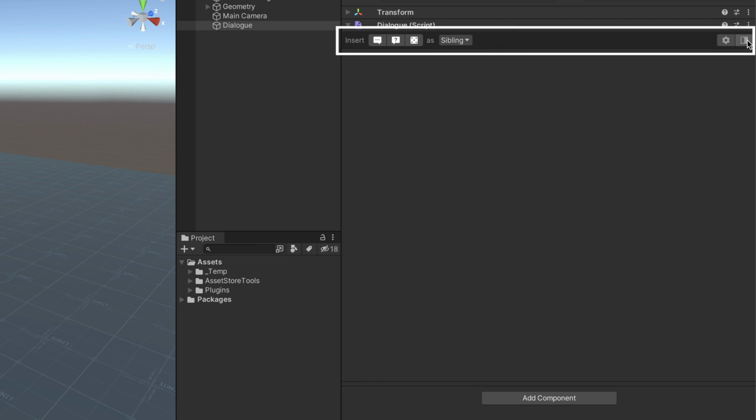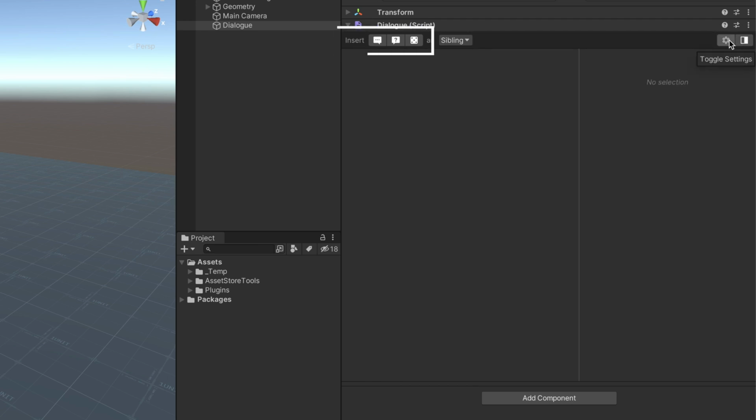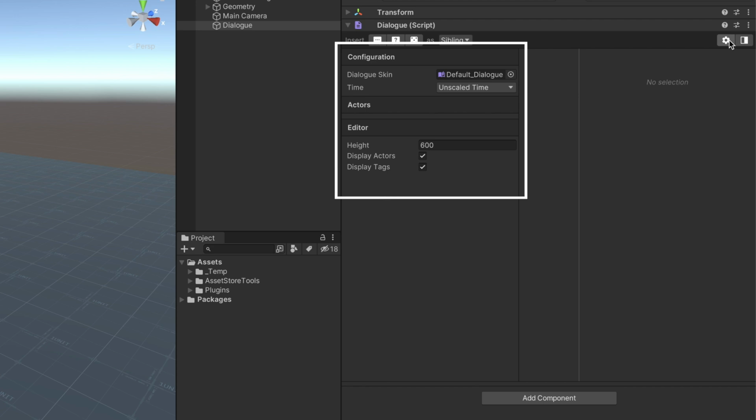The toolbar is where you can choose whether to create a new text line, a random pick, or make a choice. You can also choose whether to create a new node below, as a sibling of the currently selected node, or as a child. On the right side, you can see two buttons that toggle the settings and the inspector sidebars. The settings sidebar contains the skin, actors, and editor preferences.